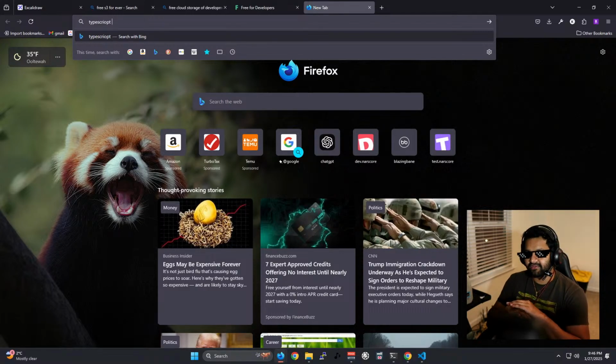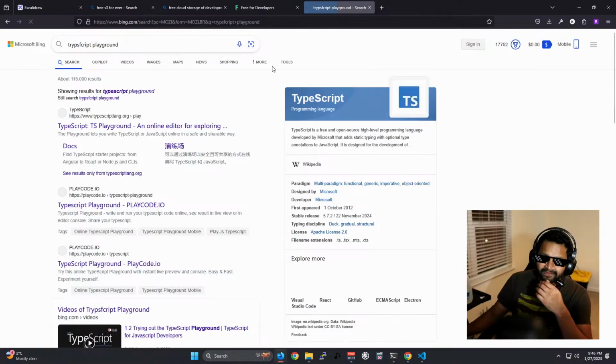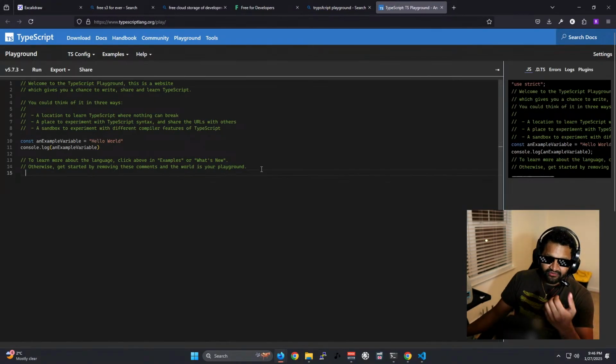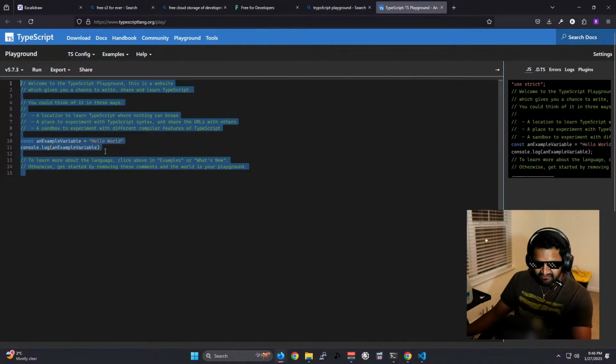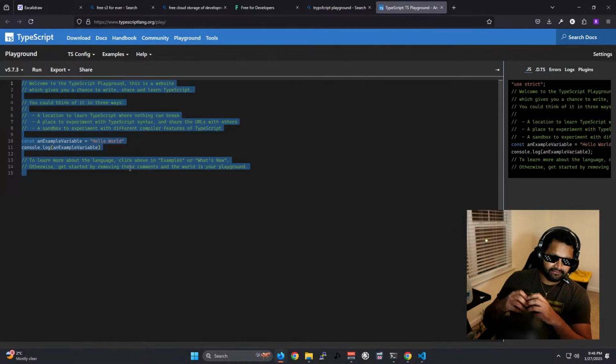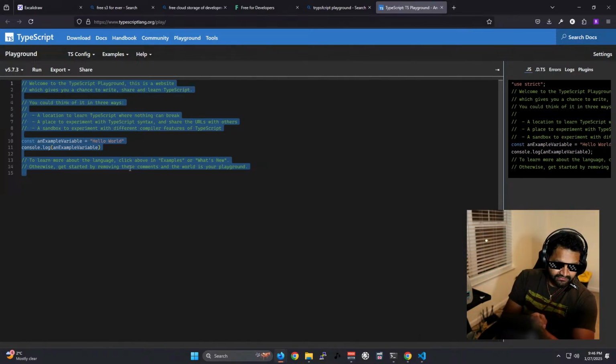If you don't have any basic knowledge, there is a TypeScript playground where you can write a simple function, like a calculator, basic mathematics but with types. That way you can learn it. But again, the more you do, the more projects or real-time applications you build, that's when you truly learn it.